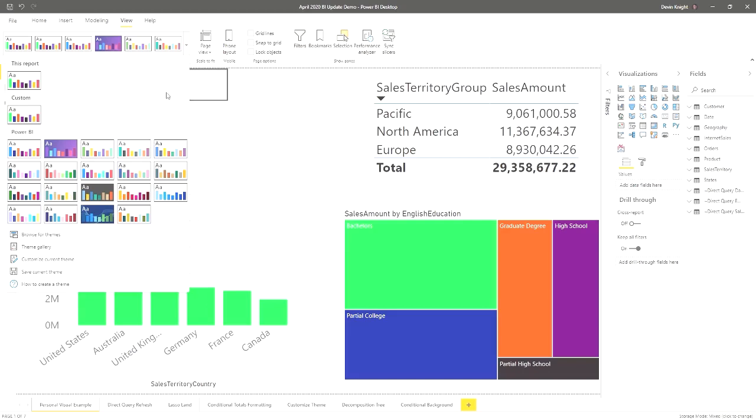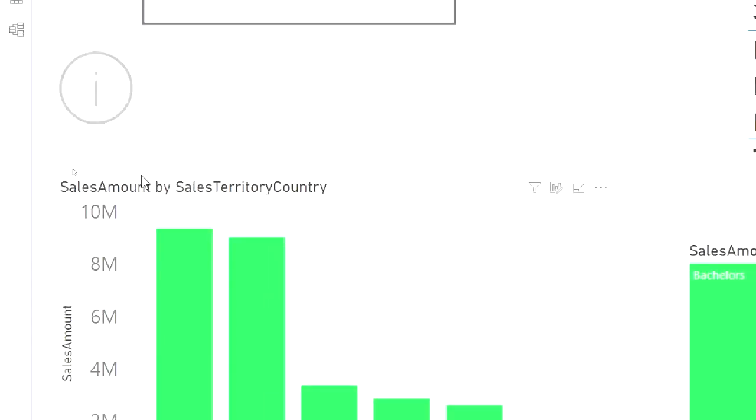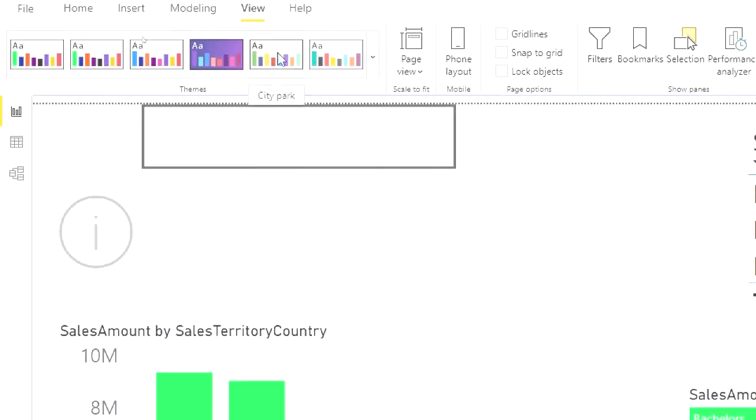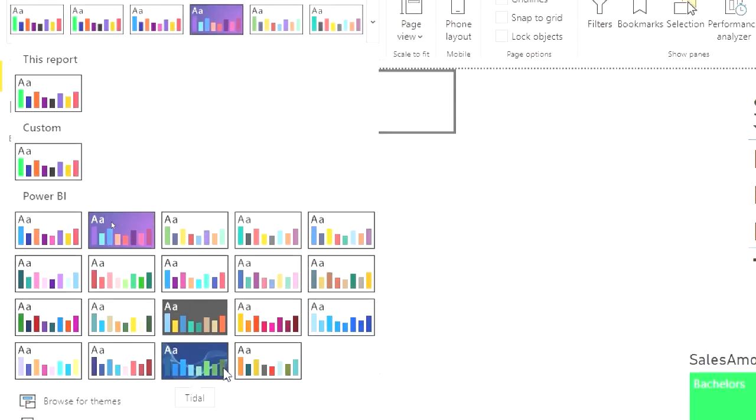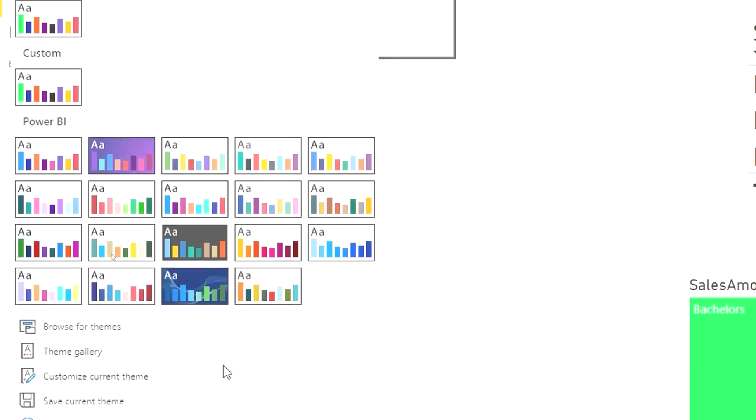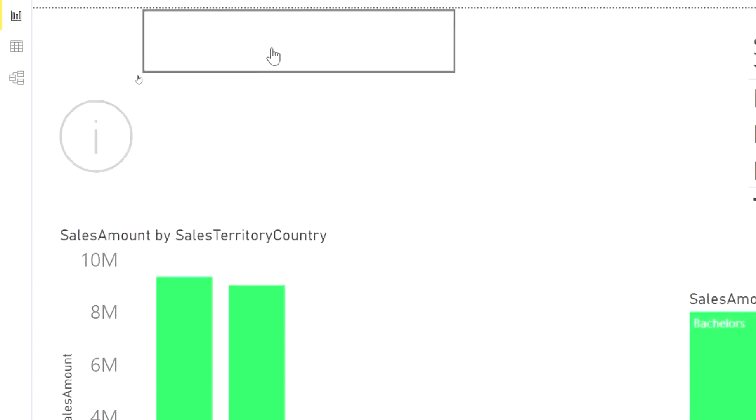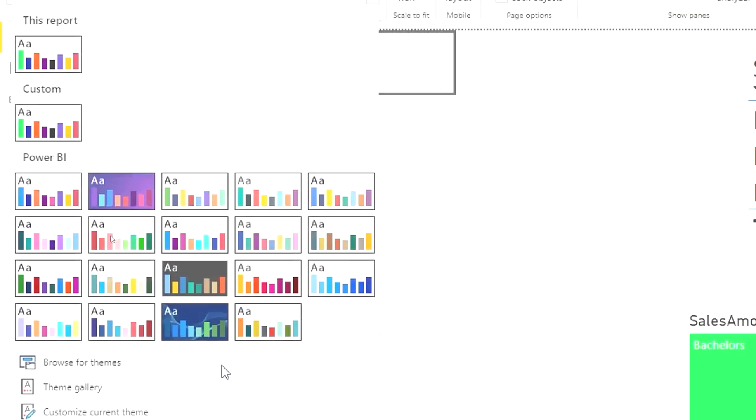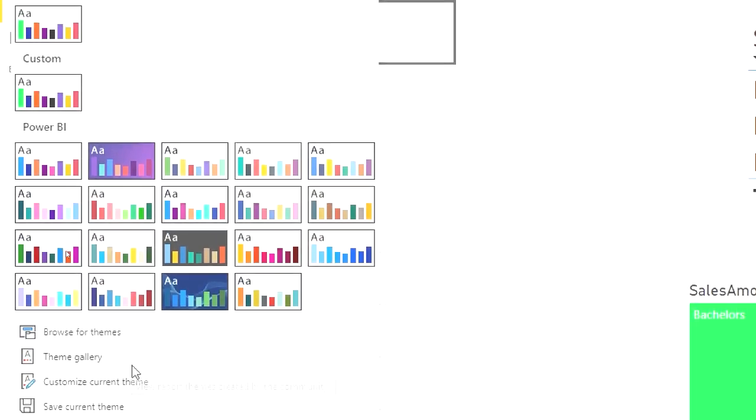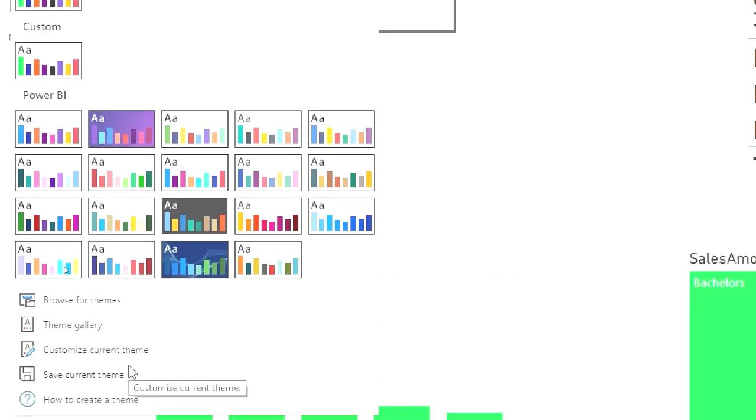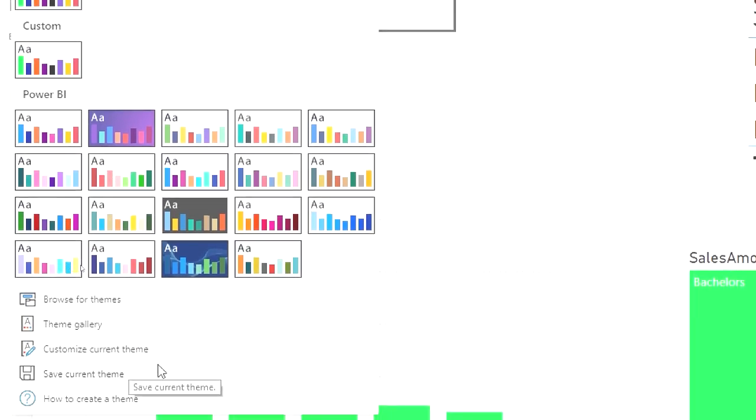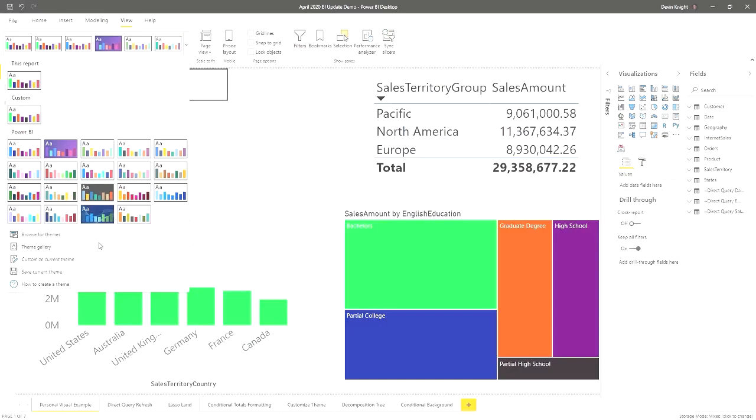Something different that you will notice at some point is that when you normally would make and customize a theme that you wanted to use later, you would have had export current theme. Now you've got save current theme. Okay, so just a minor tweak to the lingo. Fair enough. Easy enough.